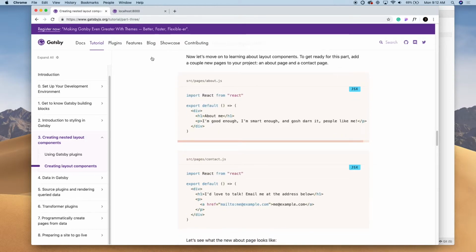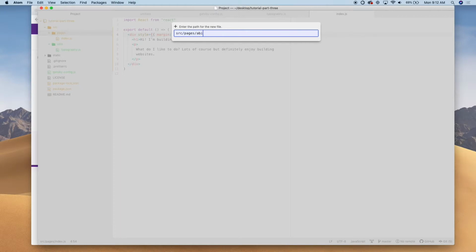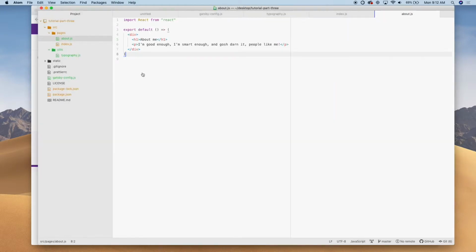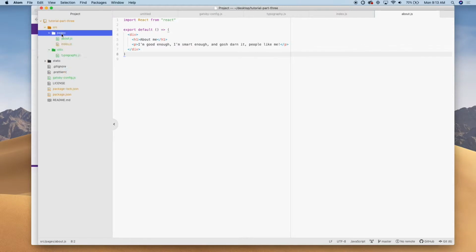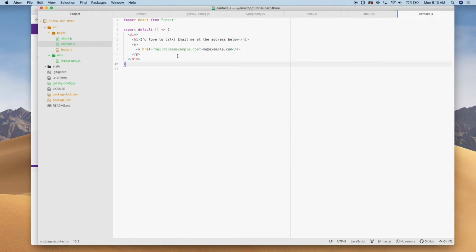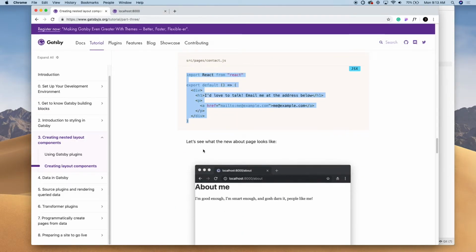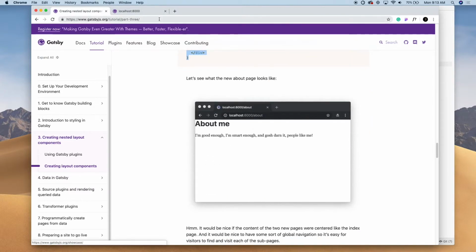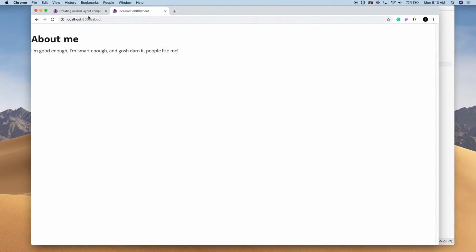Okay, all right, so let's go to Atom and create an about.js page, paste that in, and then now we need a contact page, so I'll copy this, create contact.js, and paste that in. All right, now let's see what the new page looks like. So let's go to /about. That's what that looks like.